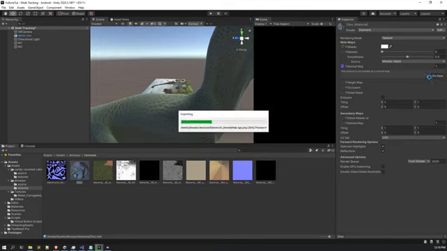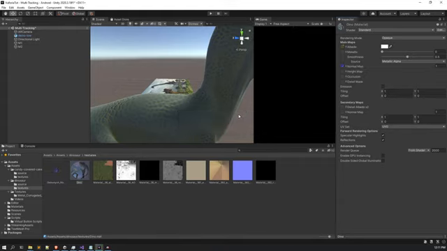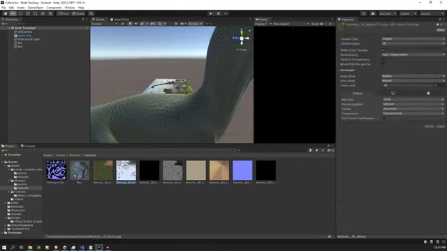Currently I've clicked on fix now because it is not being marked as a normal map. What this fixing process does is fix that texture to a normal map. So just wait for a few seconds and this process will be done. Now let's see.